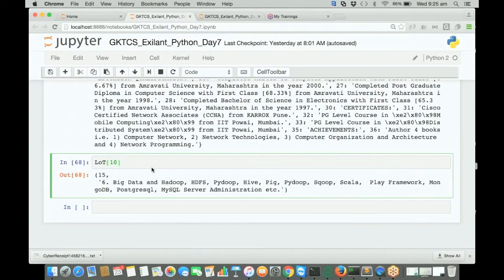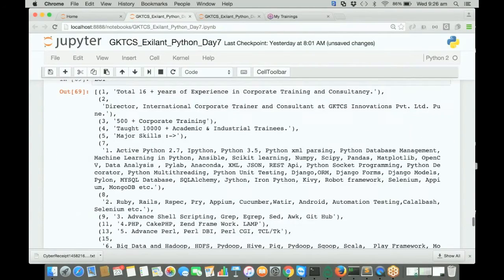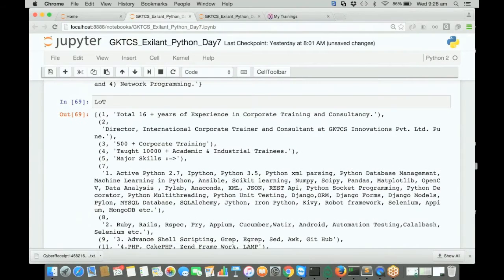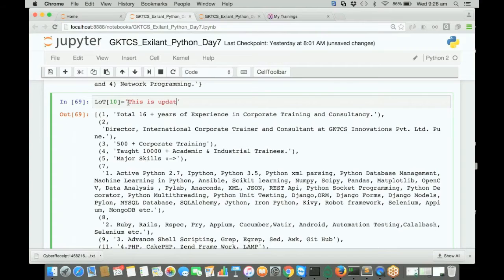So if I want to update this, how to update this? You know LOT now. LOT is a dictionary, right? Last time when we read about dictionary, we accessed that index and then we assigned the new value. You can just say whatever new update you want to do. Right, so this is the updated statement line in the dictionary.